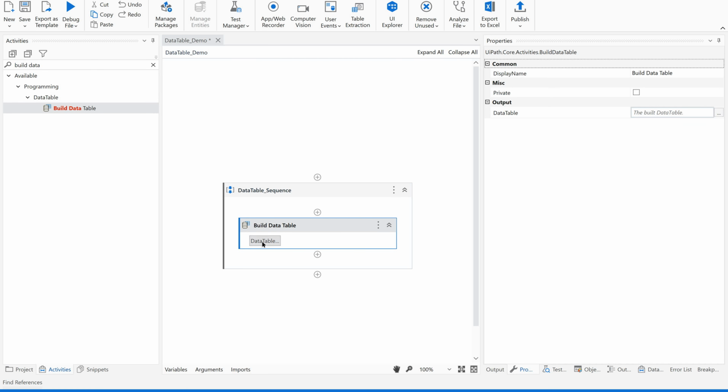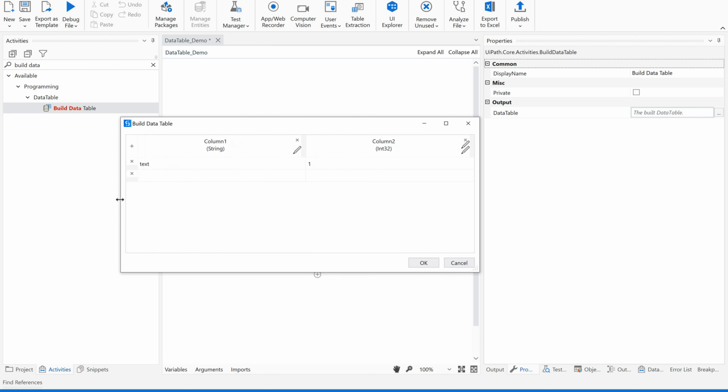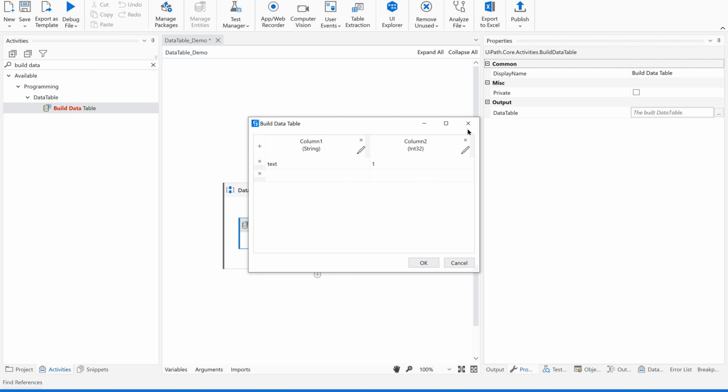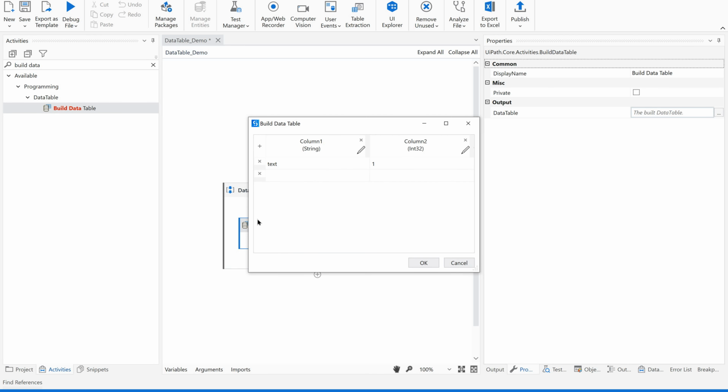Fine. Now let us create this. Before telling this, I just want to make sure what exactly this does. That is the reason I am not giving a definition directly, rather I will show you in real how it works. So we just drag and drop this build data table to our sequence, then we just click on the data table. It says creates a data table according to a specified schema. I'll let you know what that means.